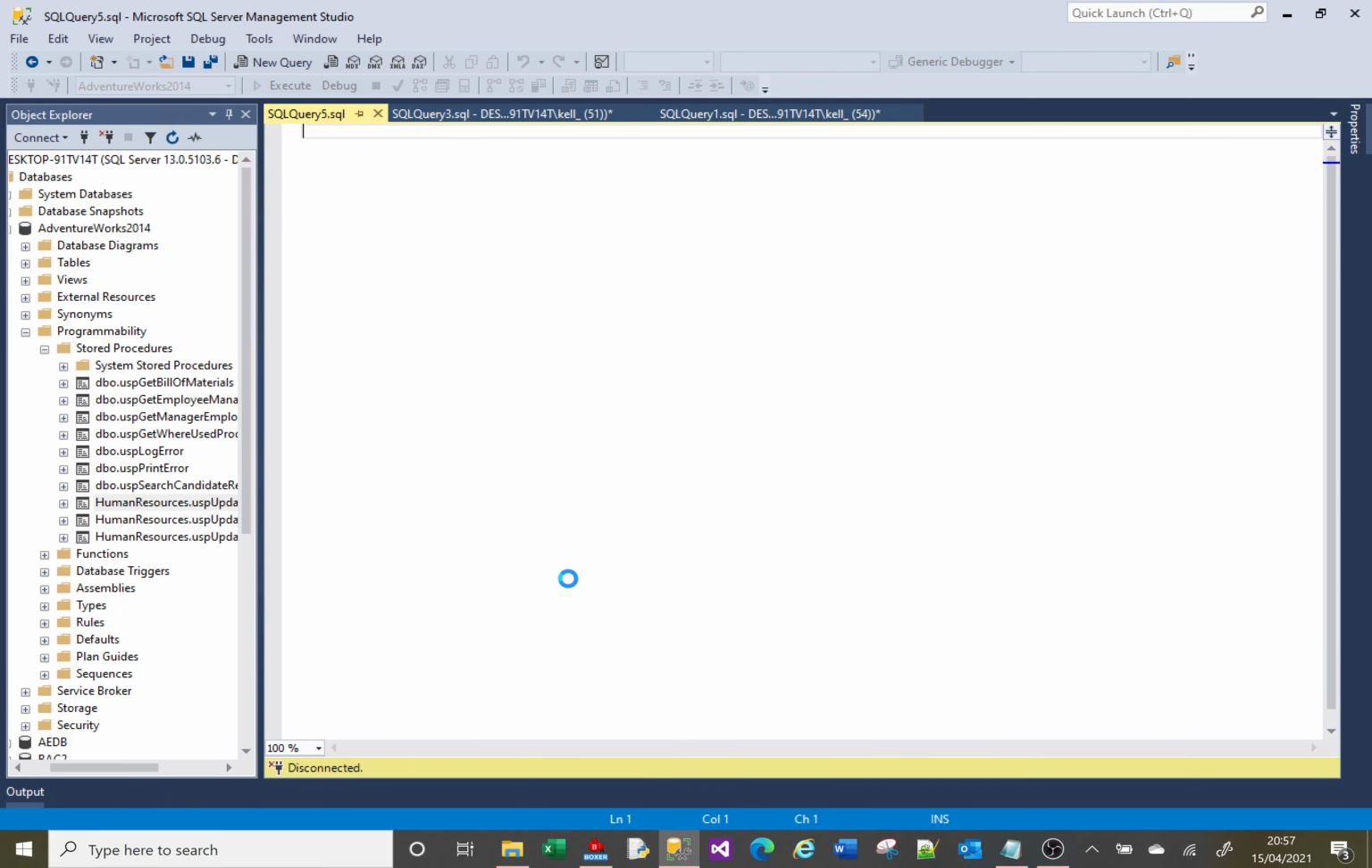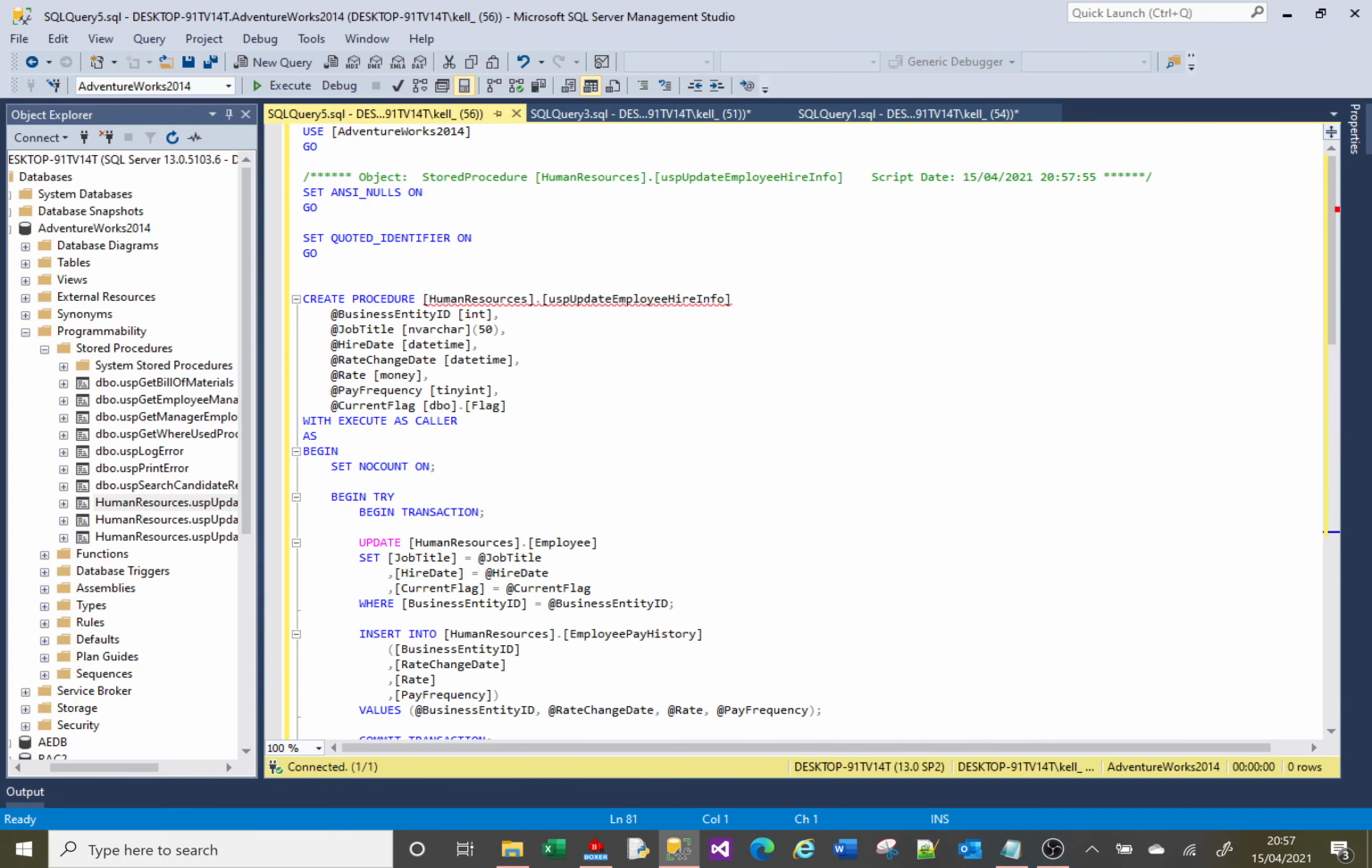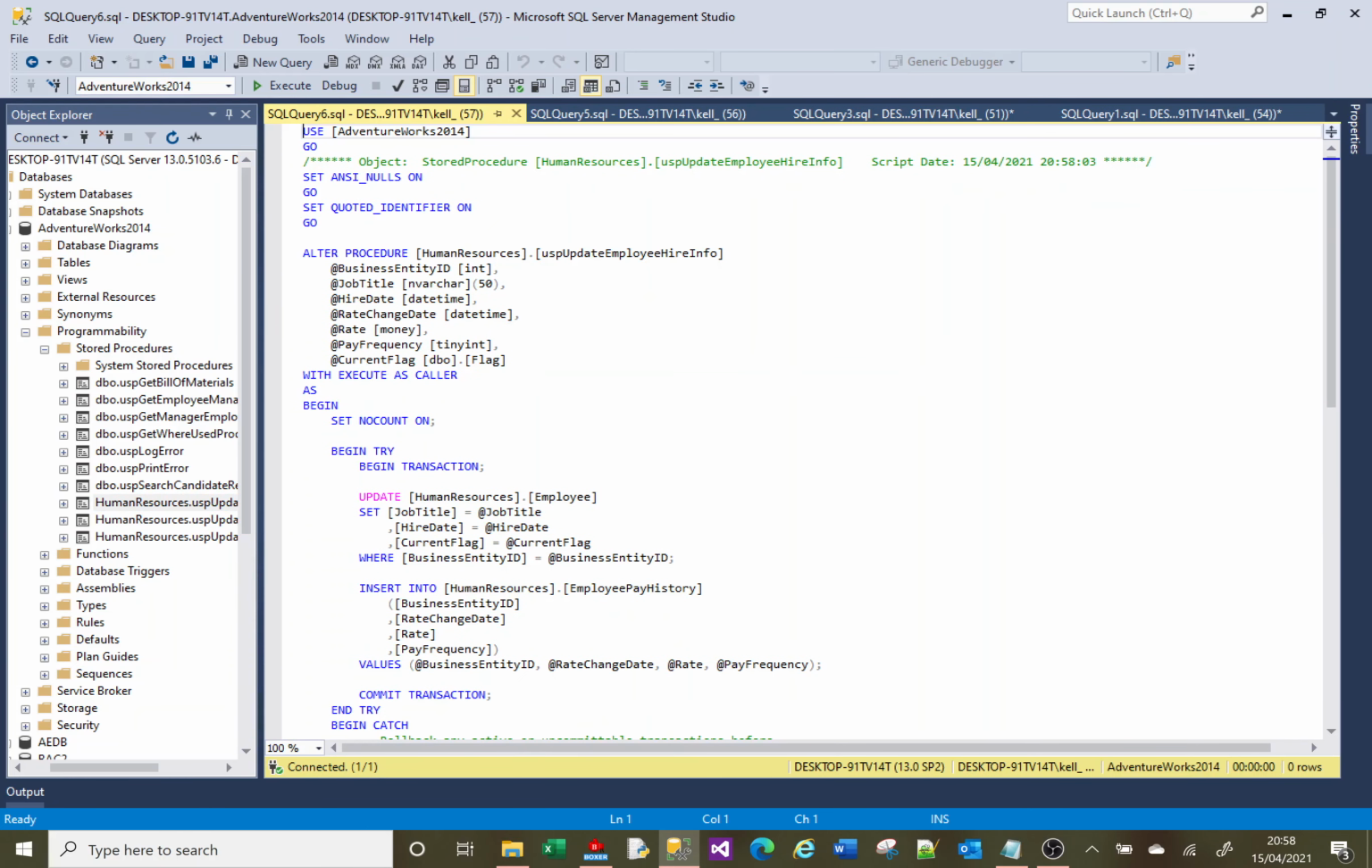Now generally, depending on what you want to do, I would advise that you go to create, because if you choose modify, then it does exactly the same thing, except instead of create, you've got alter, which means if you make a change by accident and run this, you will alter the stored procedure.